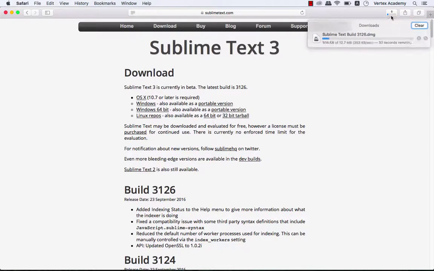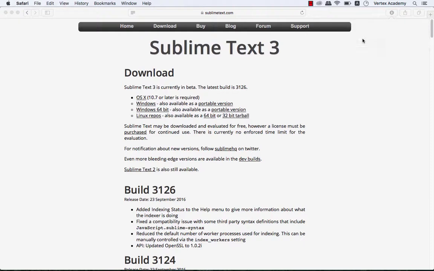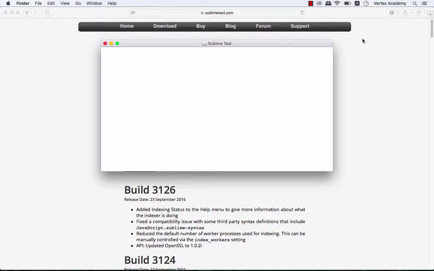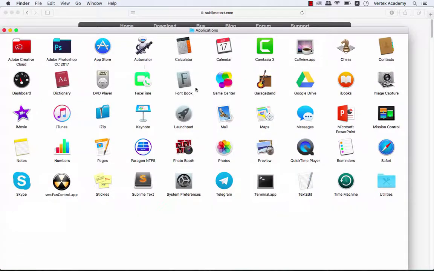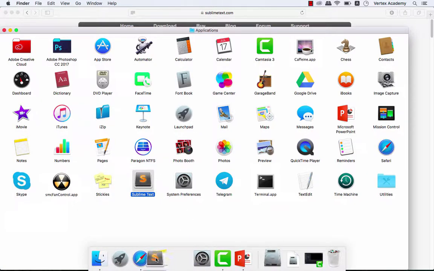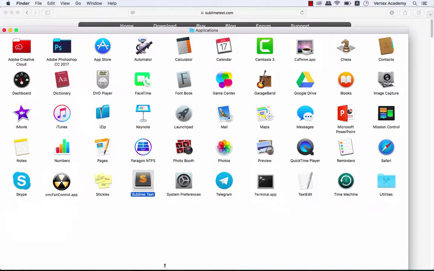Now we are waiting for the file to download. When the file is downloaded, we just open it. And again, we have to wait a couple seconds. When a window like this opens, we have to drag the Sublime Text to the Applications folder. And again, we have to wait a bit. And when we open the Applications folder, then we see that the file Sublime Text is there. We have to drag it here so that we can quickly access this program.